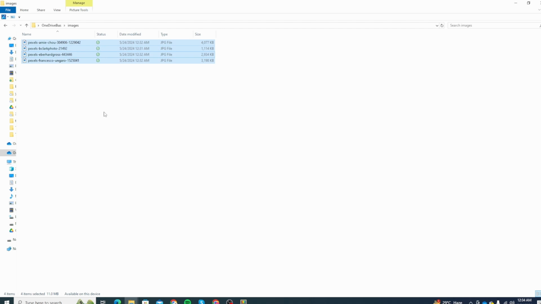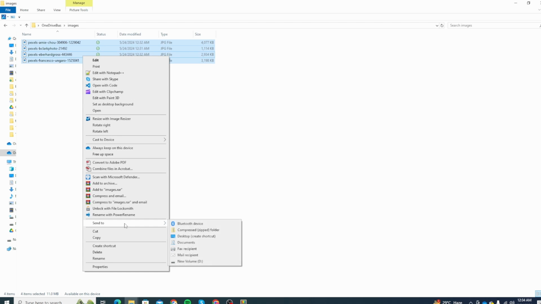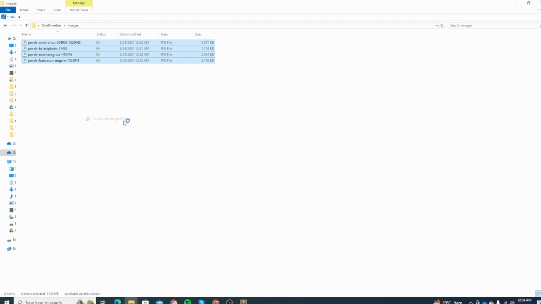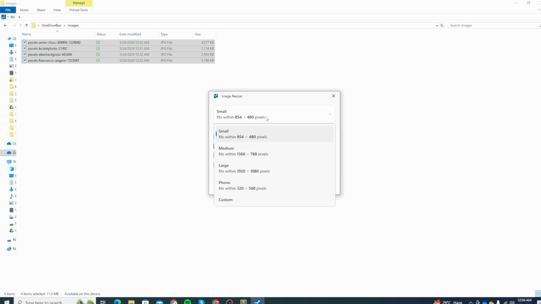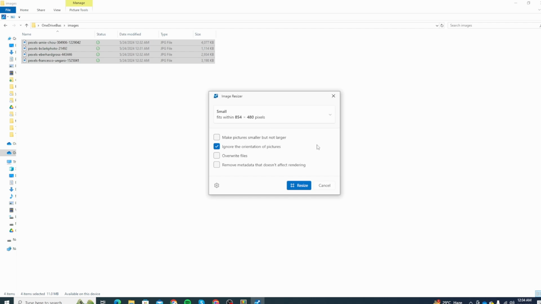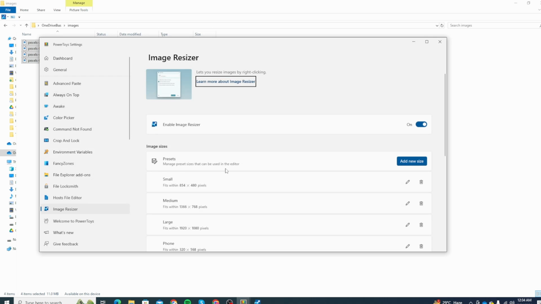So let's select all of the photos, right click, and the option you're looking for is Resize with Image Resizer. Click on it. It opens up. And from here you can select the image size. So you have large, medium, small. You can also put in a custom size. We don't want to do that. We just want this to be small. We're going to leave all of the settings as they are. We don't want to overwrite files. We want new files to be created. There is a settings gear icon here as well for more details. You can explore this on your own time.